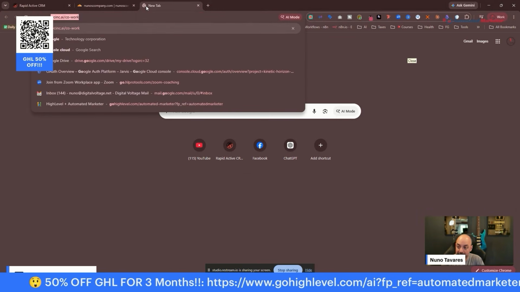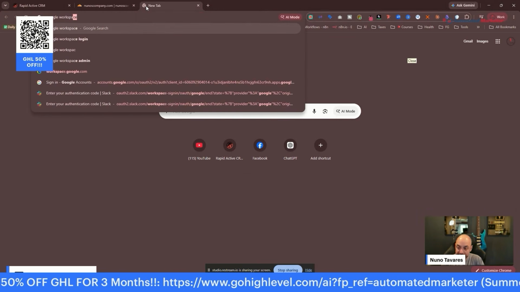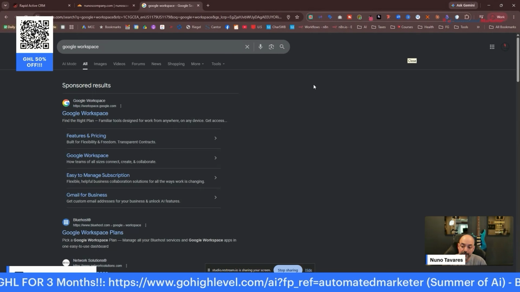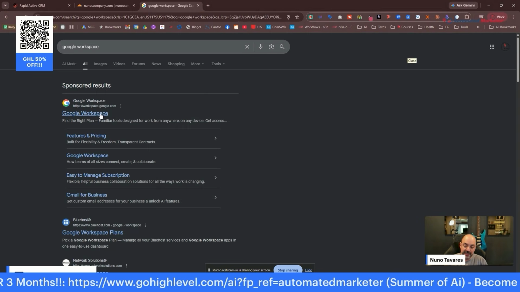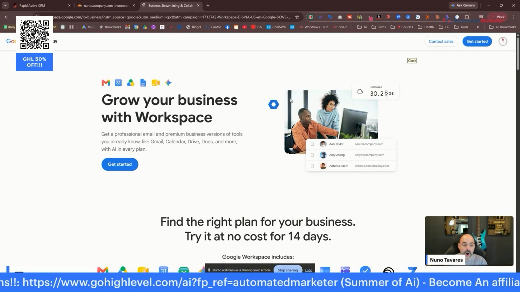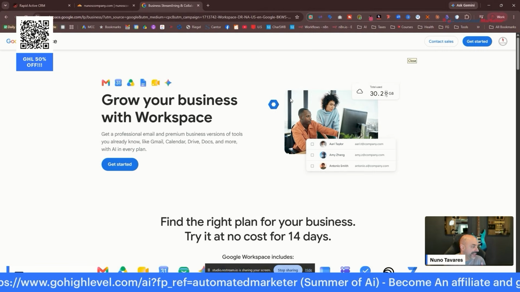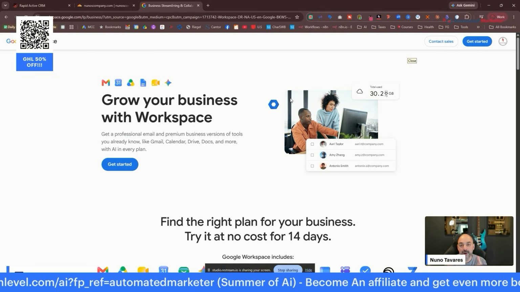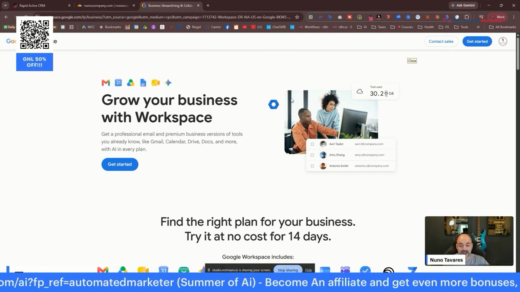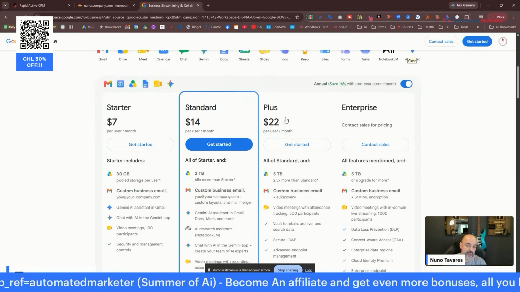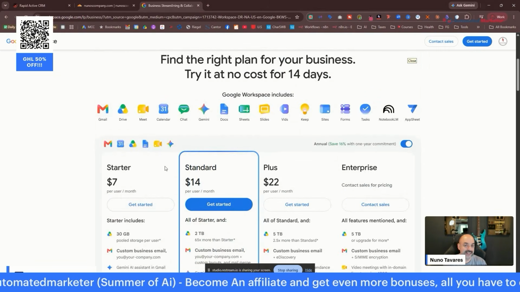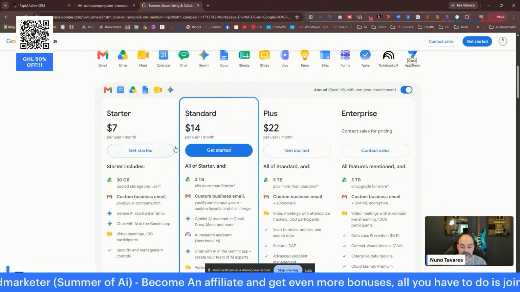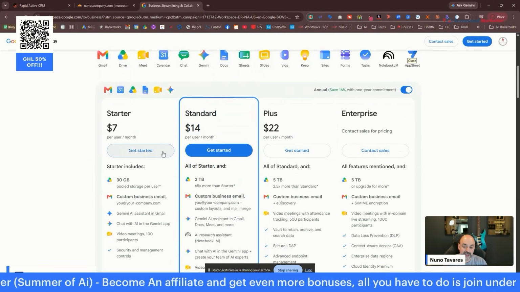So I come in here and I go to Google Workspace. When I go into Google Workspace, I'm going to go over to the left-hand side and click on Google Workspace here. Now, what Google tends to do is they don't show you the cheaper plan in order for you to start. You don't need the most up-to-date plan. You can get away with their magical starter plan that's here. This magical starter plan starts at $7. You can click on it.